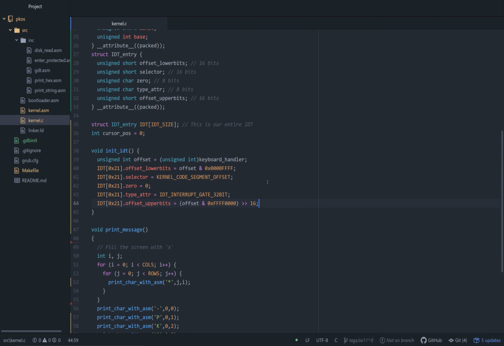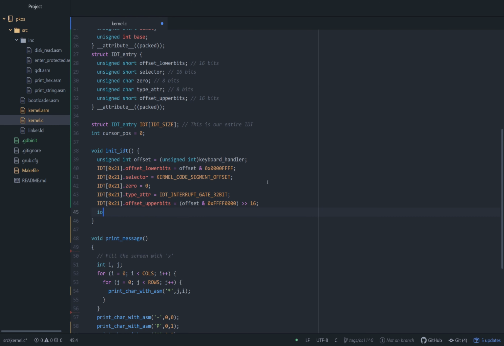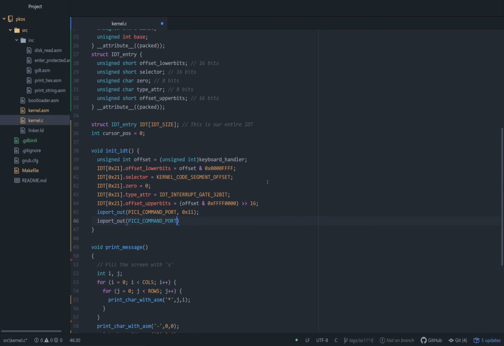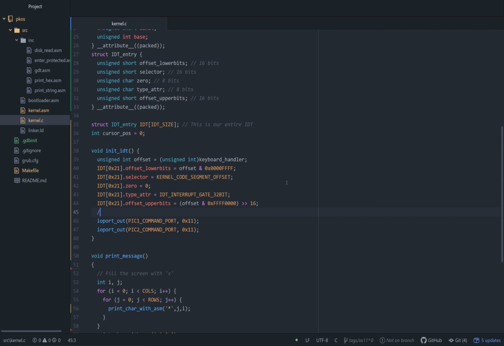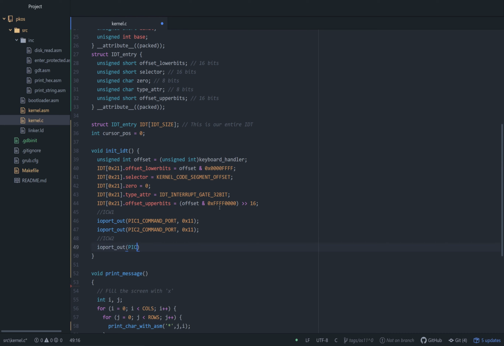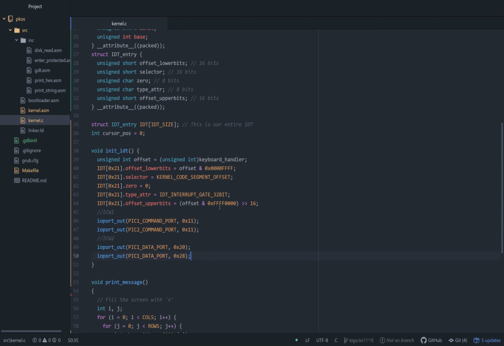Next, we can send our ICWs using I/O ports. So this is ICW1. We're going to reset both PICs by sending 0x11 to each of their command ports. I'll just mark it for now, ICW1, ICW2, vector offset. To the PIC1 data port, we'll be sending 0x20. This is our starting point for IRQ0. So the keyboard interrupt is IRQ1. 0x28 for PIC2. Makes sense. It's 8 after, I guess each PIC has about 8 interrupts that it can handle.